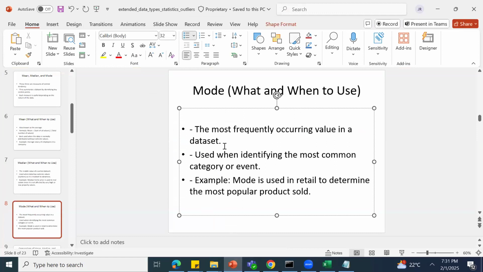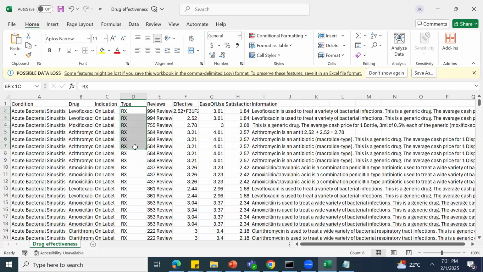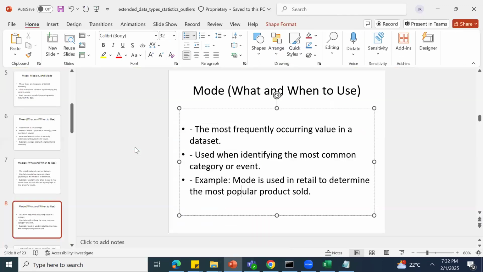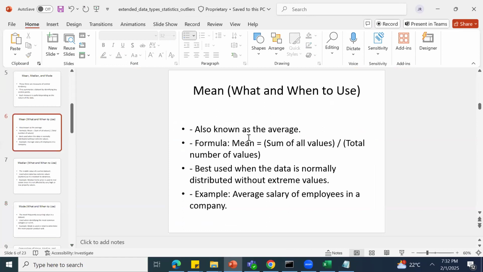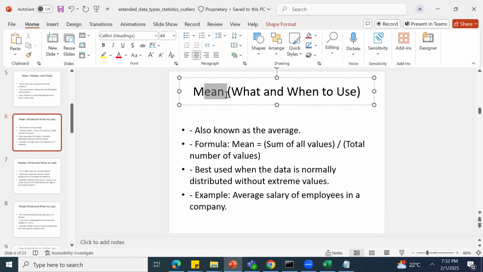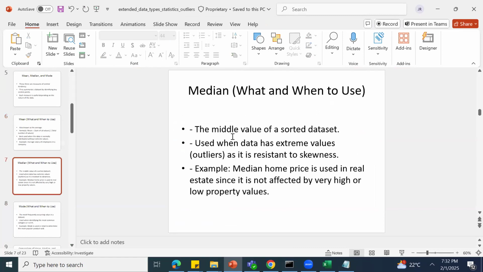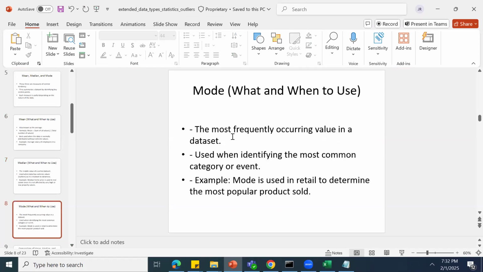So the mode value will be Rx. If it occurs more number of times, then the most frequent drug type will be Rx. So when your data is not numerical and when it is categorical, then you will use the mode. Always remember, when your data is perfectly normally distributed and doesn't have any extreme value, then use mean. But when your data has some extreme value, then you have to go for median. When your data is categorical and you want to find which is the most frequent value, then go for a mode.